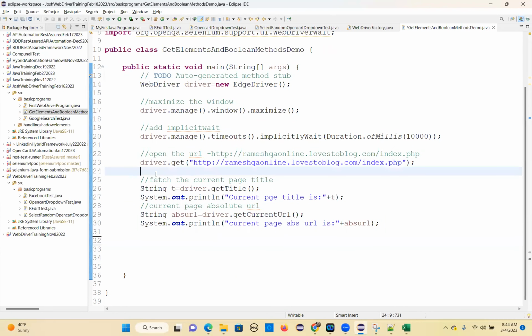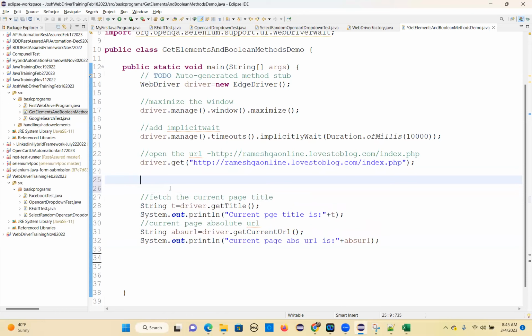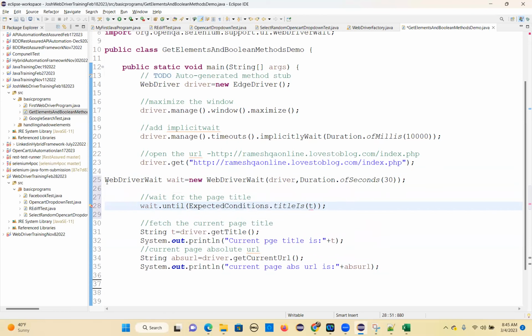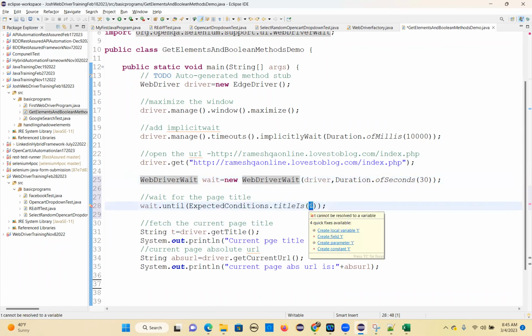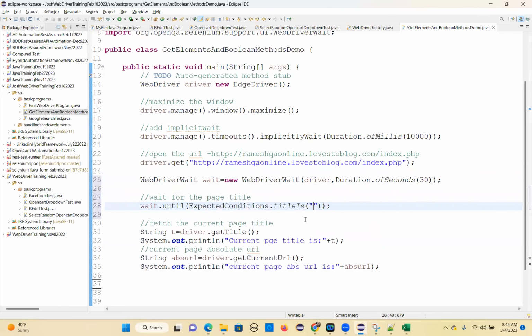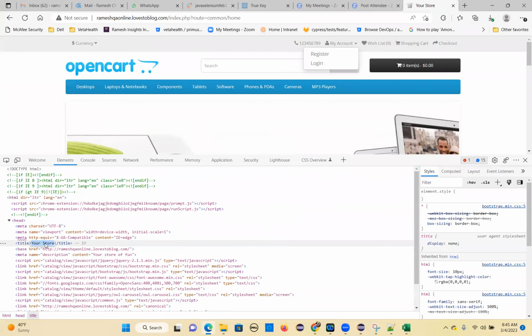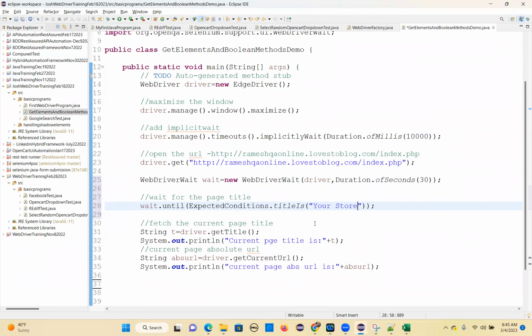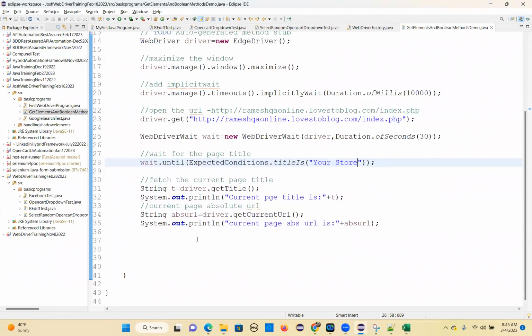So here after opening, you need to tell it to verify the title, correct? Title. Yeah. So I can say here I will use my. That's it. Okay. Next, I will navigate to the registration page.